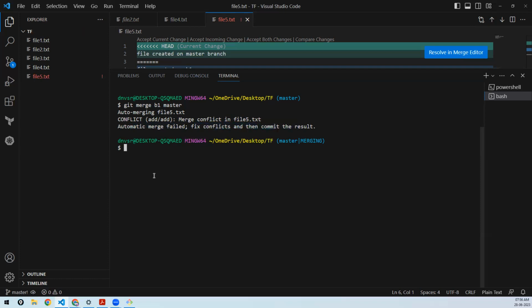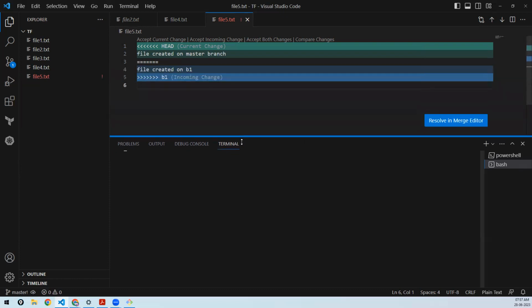So how to fix the conflict? When you open this file, see, it was showing here in the VS Code. This is another additional advantage you have in this VS Code editor, where you can see or resolve the conflicts easily. There are multiple ways to resolve it. Let me show you how to resolve in VS Code editor.